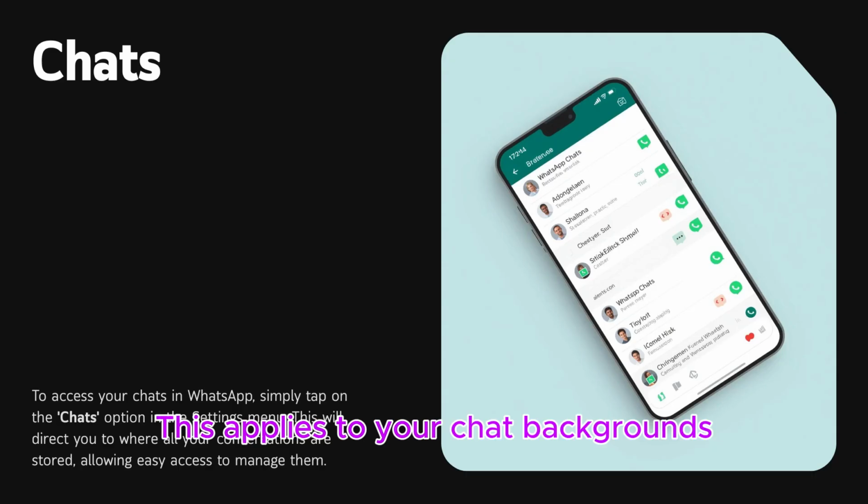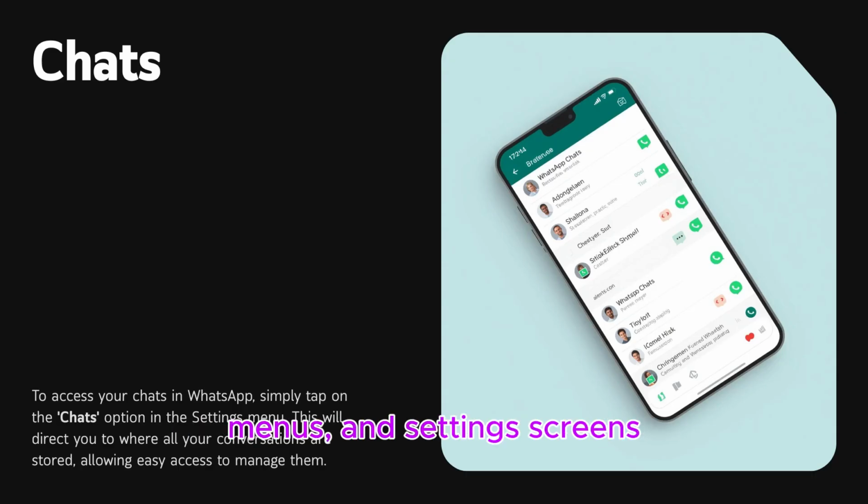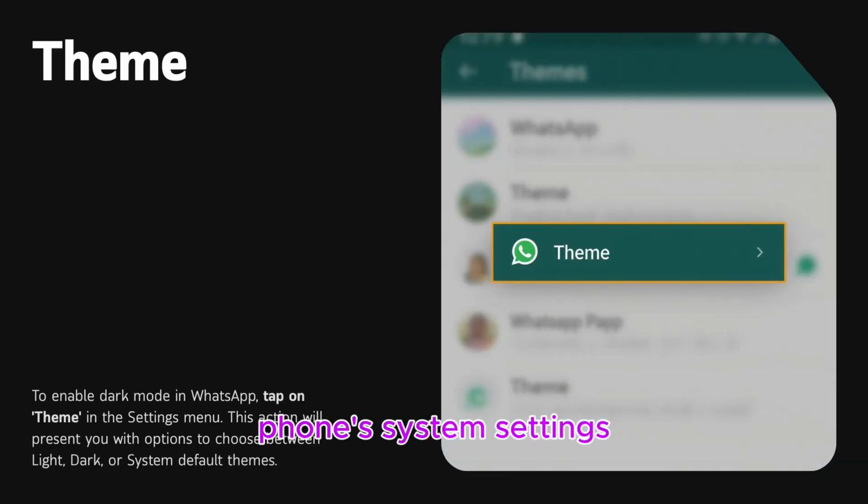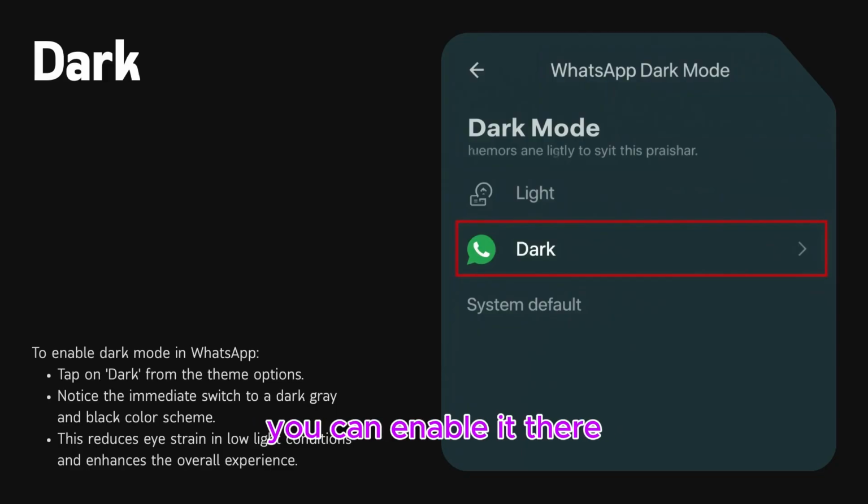This applies to your chat backgrounds, menus, and settings screens, reducing eye strain in low light. For more customization, you can go back to your phone's system settings. Open your Android settings, tap Display, then Theme. If your phone has a system-wide dark theme, you can enable it there.